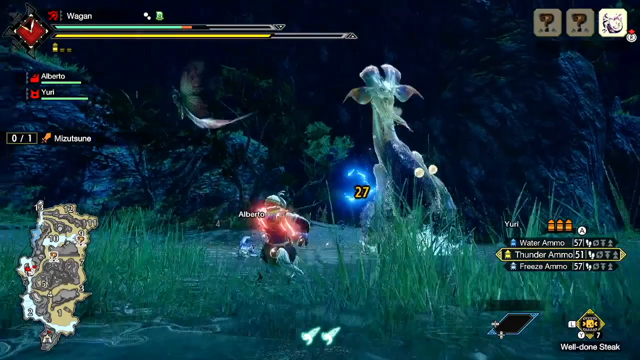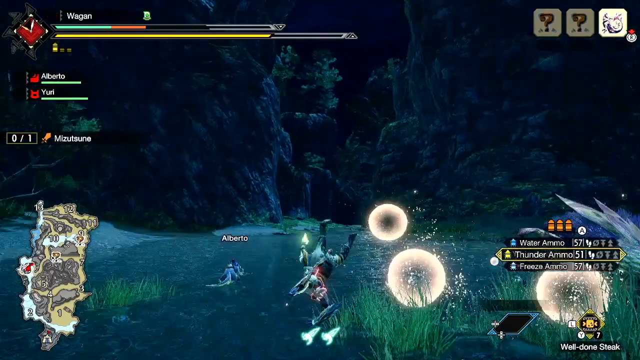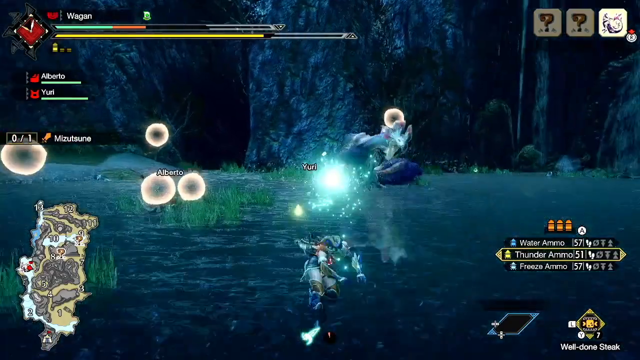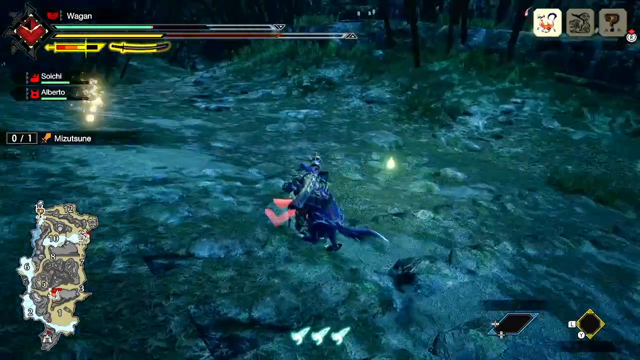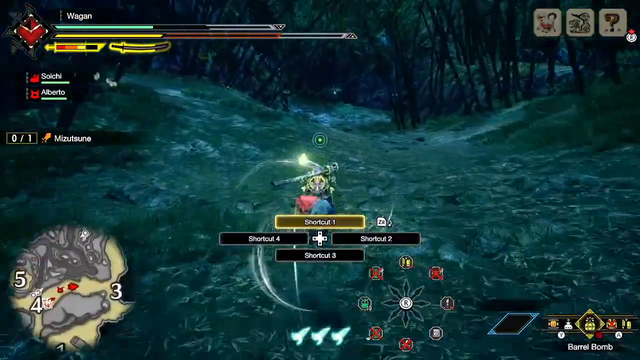If you get knocked down by a monster attack and you want to get up quickly, you can do it by pressing ZL and then B. Let's move on to how to train and master your weapon.